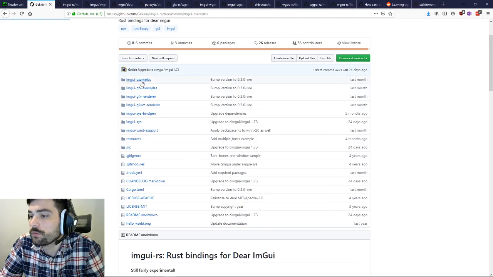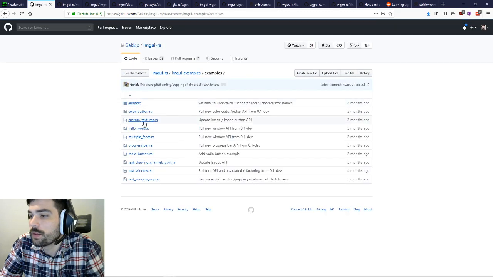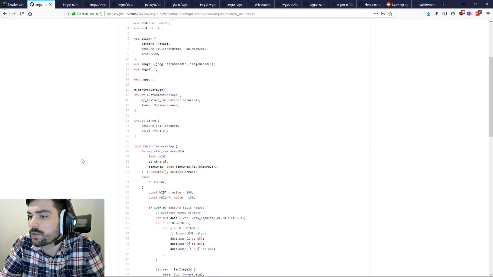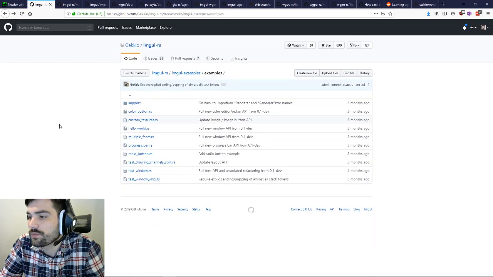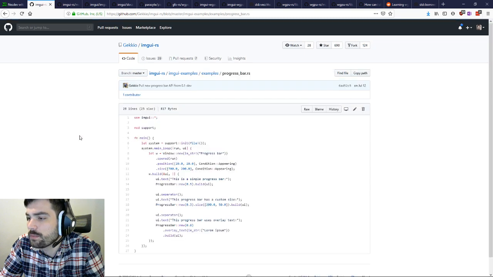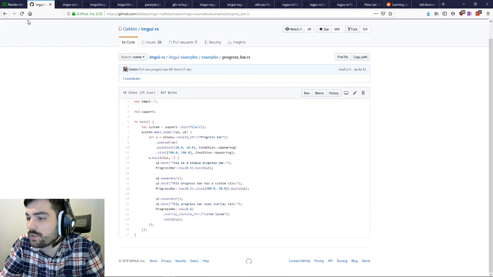So, we're looking at this custom textures demo, which is a problem because it doesn't update the textures ever. Are there any that are newer than that? I don't know. Multiple fonts, progress bar maybe? Nope, doesn't look like it.